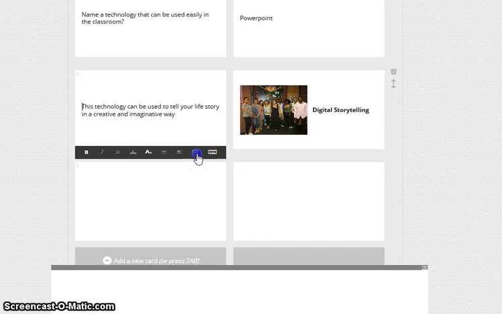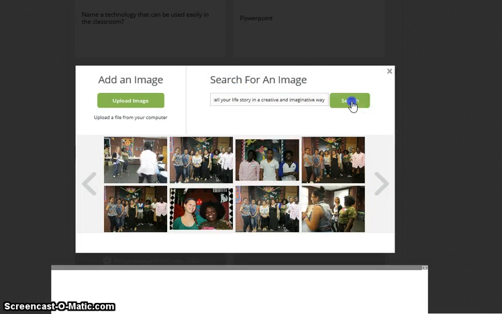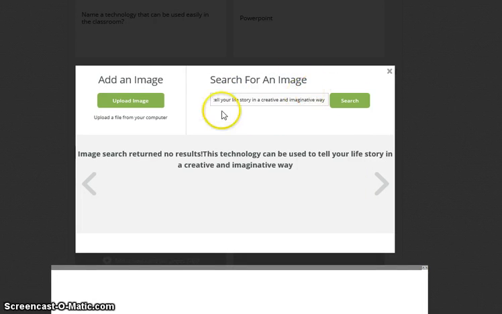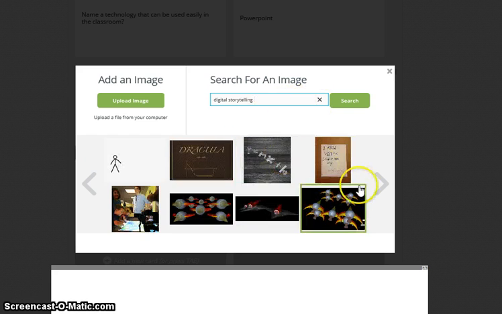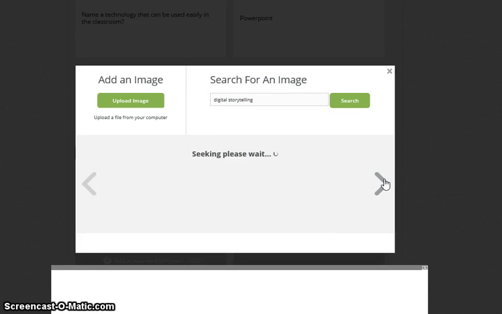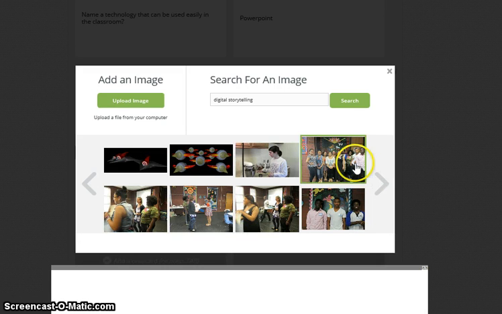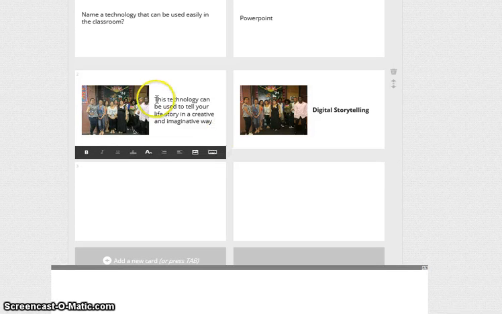So again, I may look at doing a search, and again, if you include too many words or too much information, it's unable to locate what you're looking for. So let's see if we can find something similar to what we have already. Yep, so there we go, and we can include that there.